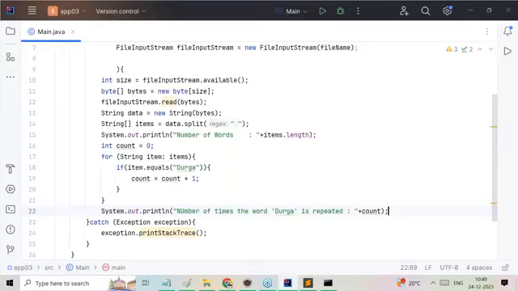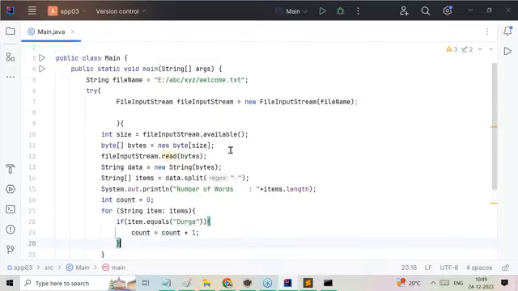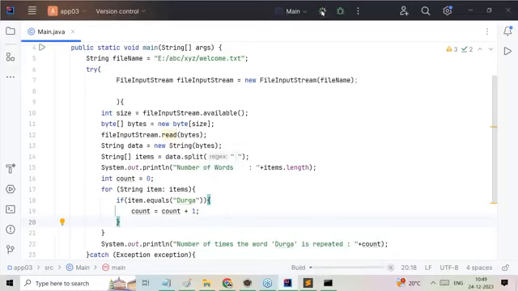Now understand it. The split method will divide the total data into the number of words. Now we are comparing each and every item with Durga, count is equal to count plus 1. System.out.println of number of times the word Durga is repeated. There we are able to get 4. 4 is the answer we are going to get. This is the program. Let me check whether my output is coming or not.